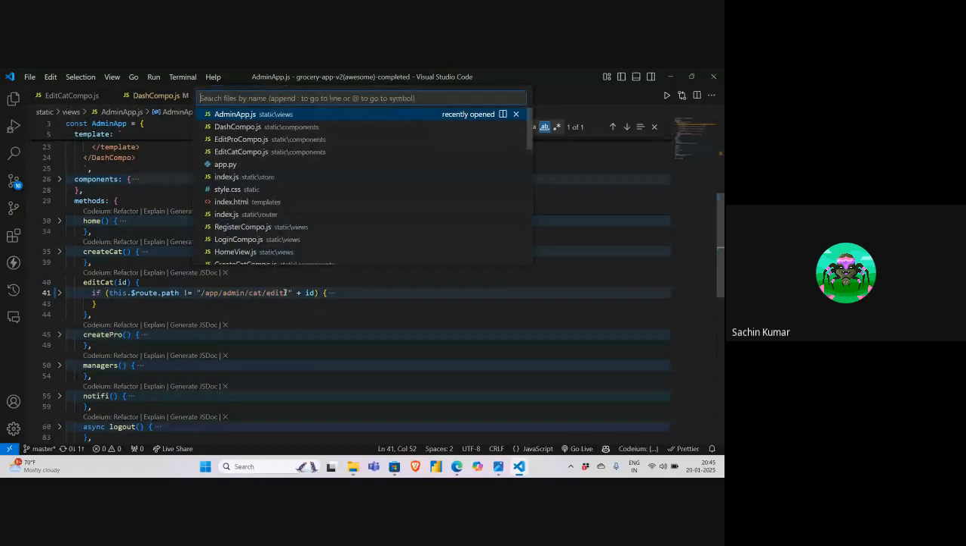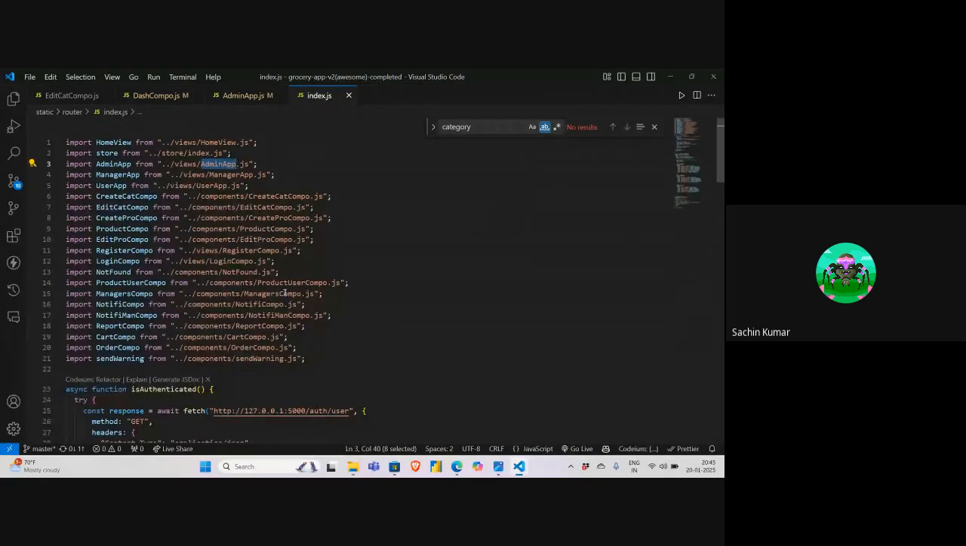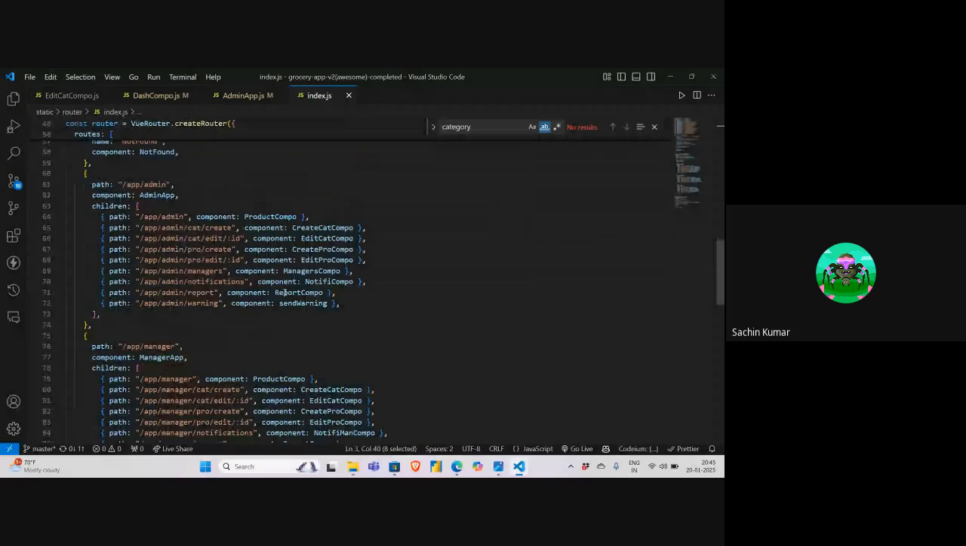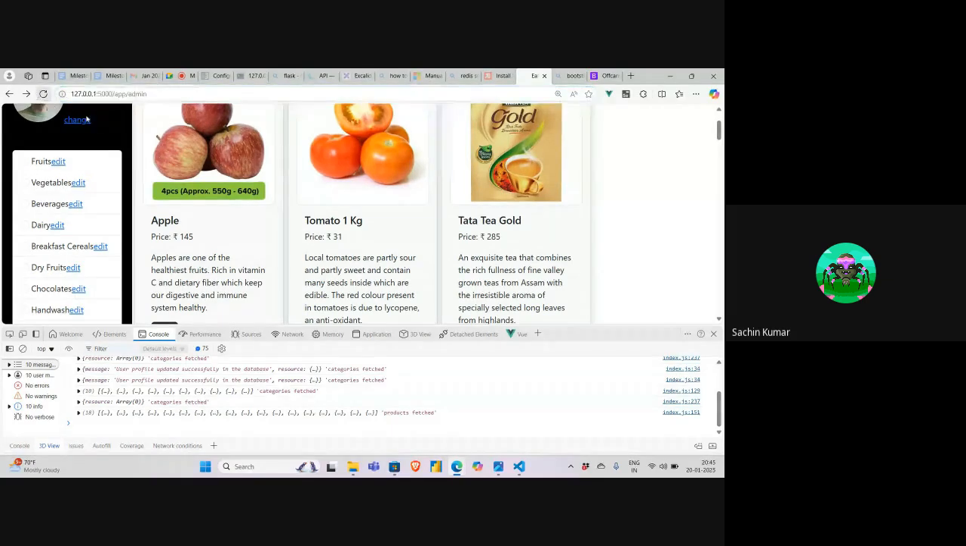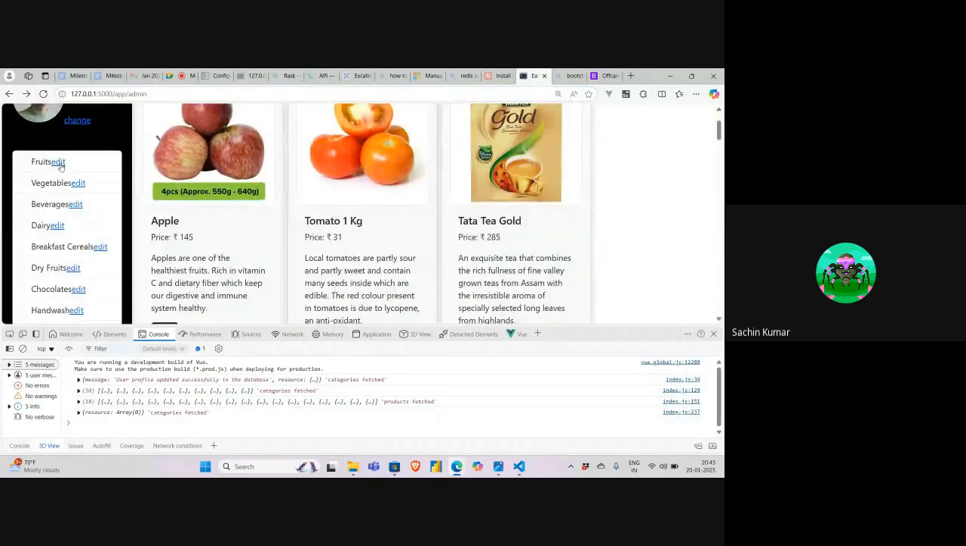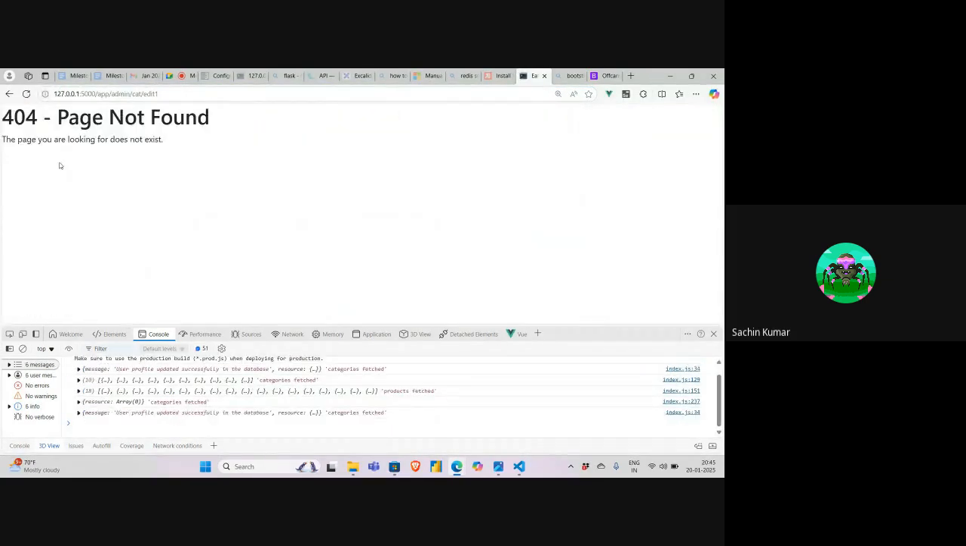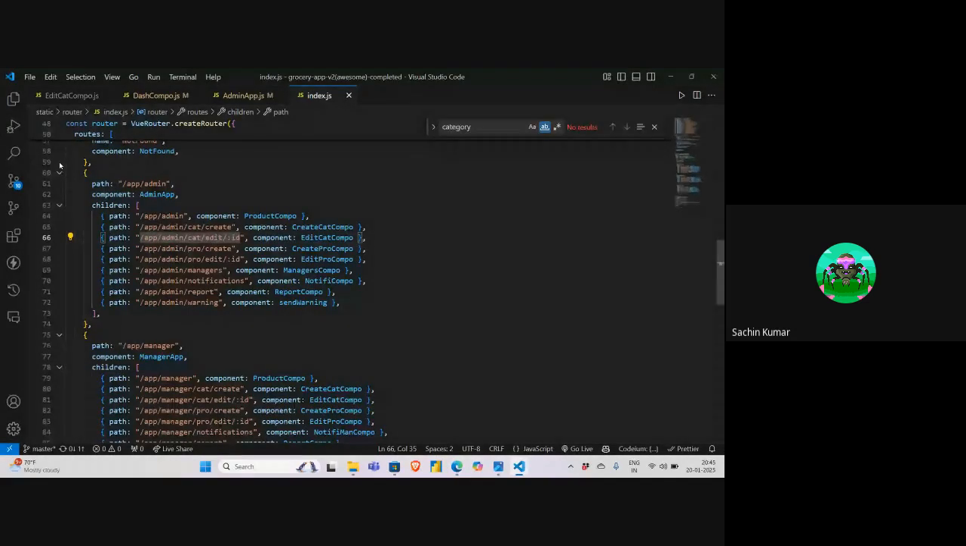And in the router, let's go to admin. Admin has this admin cat edit /id. And from the URL, we can see it's edit then id without any backslash. So that was the reason. I'll reload it again. Okay, and let's click on edit. Oh, again, the same thing is coming.